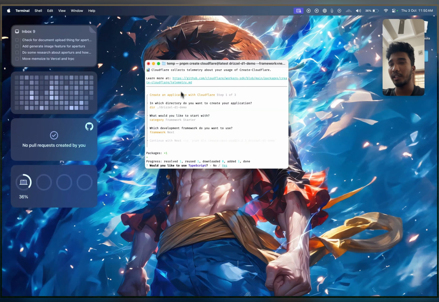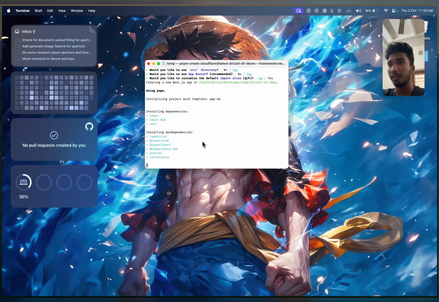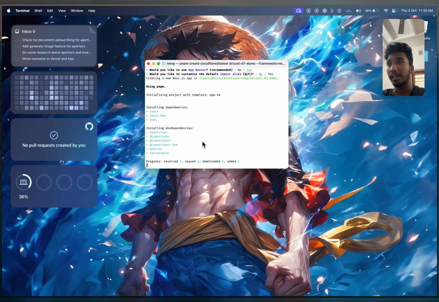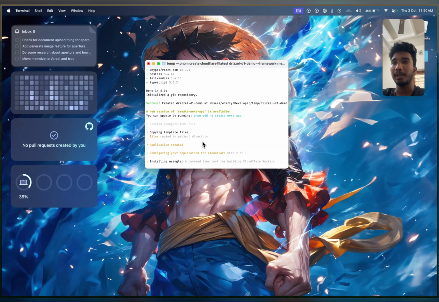And it has basically created this for us. And then let me just not have ESLint. Everything is cool except that. And now let's create the D1 database.